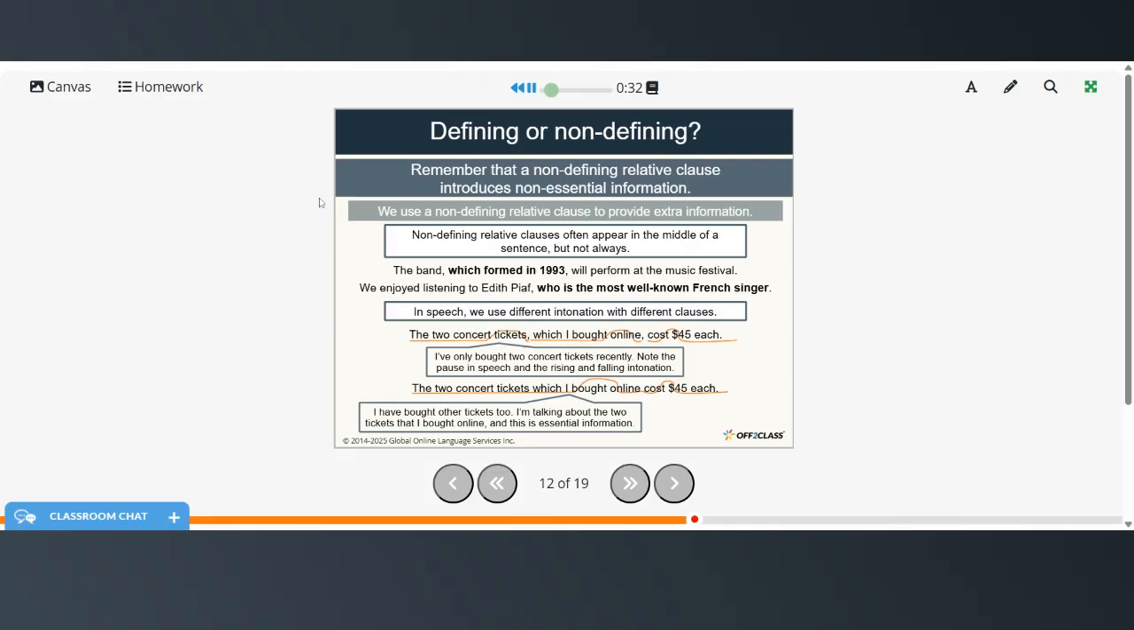The two concert tickets, which I bought online, cost $45 each. The 2 concert tickets, which I bought online, cost $45 each. The man who is playing the guitar is a friend of mine. The man who is playing the guitar is a friend of mine. The band, which played at 8 p.m., was really talented. The band that played at 8 p.m.